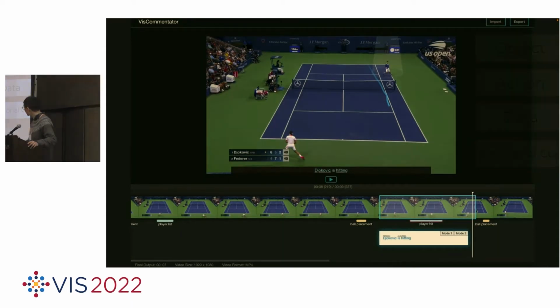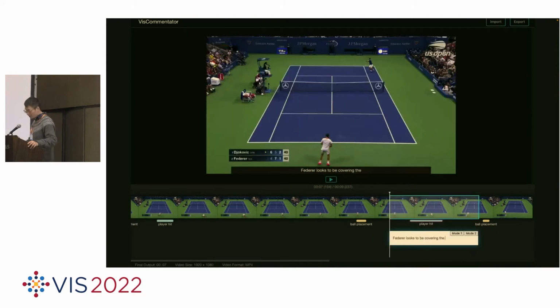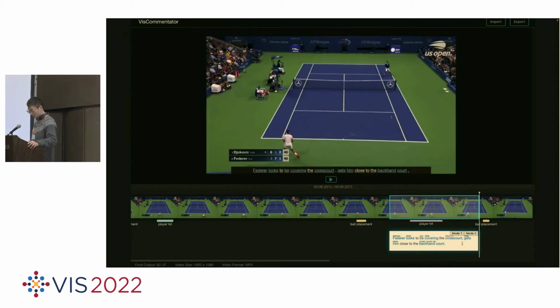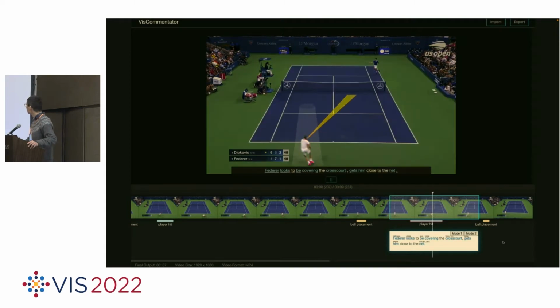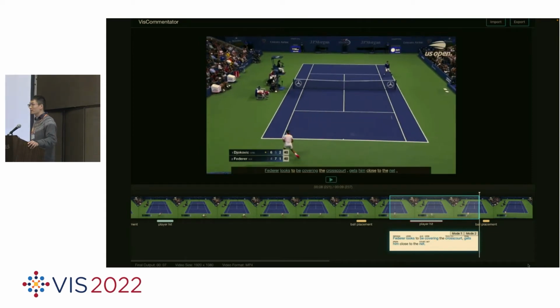Let's take a look at this example. Federer looks to be covering the cross court, gets him close to the backhand court. The user may mention other places in the court, such as the net. Federer looks to be covering the cross court, gets him close to the net. Sportthesia will faithfully visualize the information in the video.